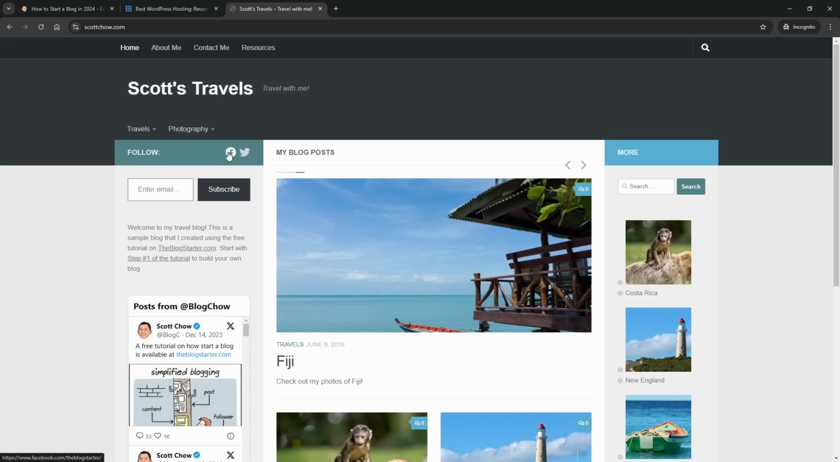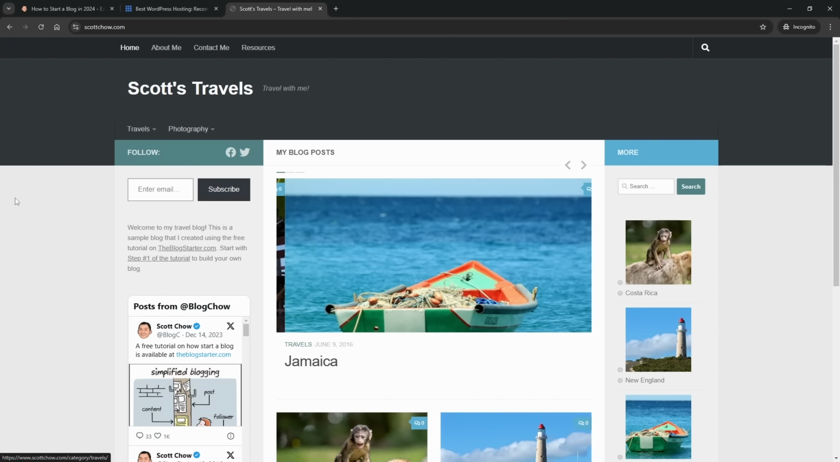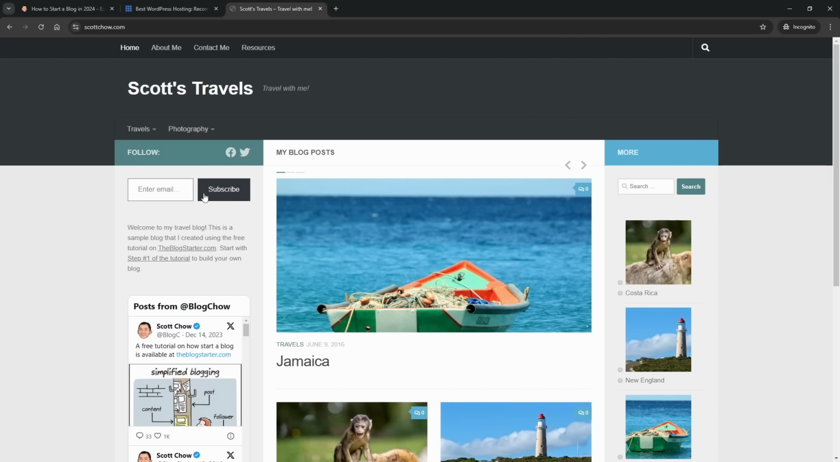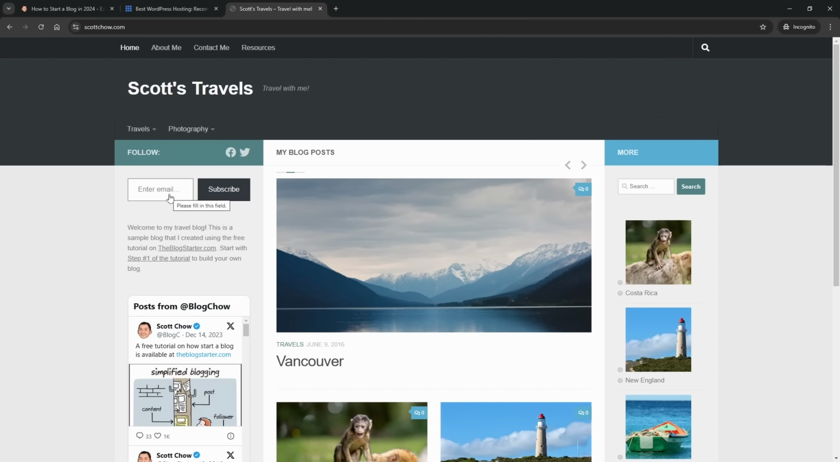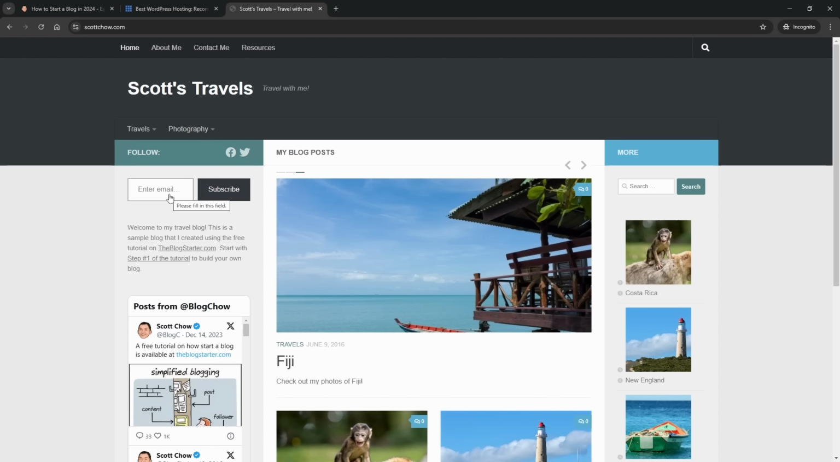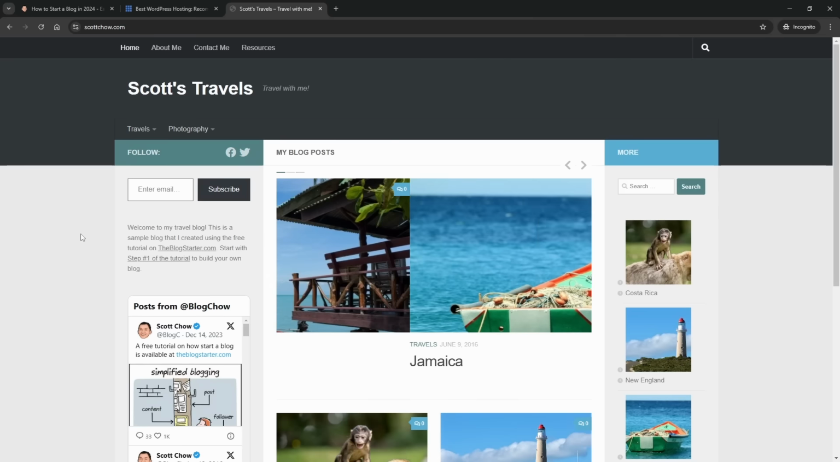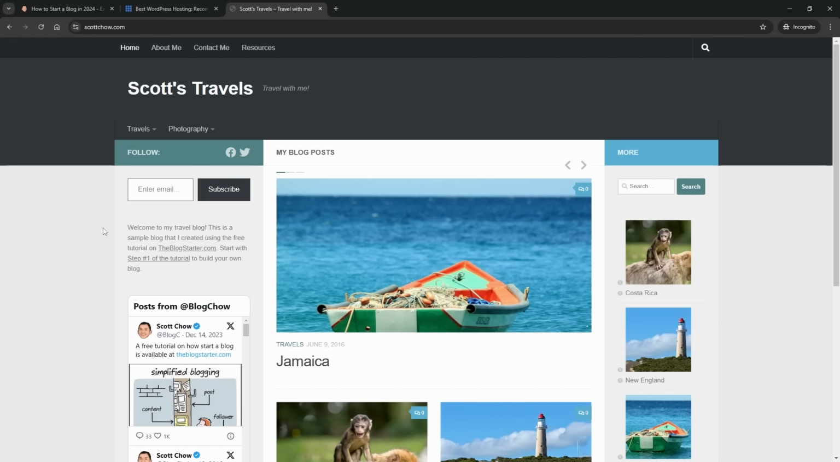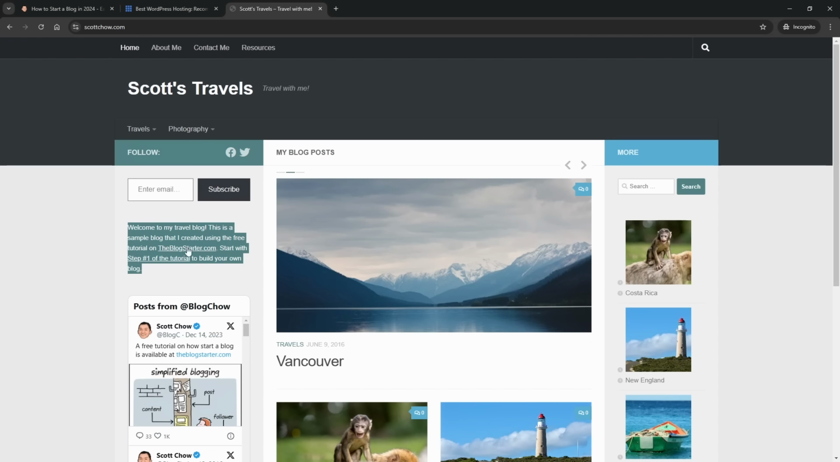Up here we've got a nice little widget with links to my Facebook page and my Twitter page. I've also got a really important tool here, which is the subscribe tool. So anyone who visits your blog, even if they like your blog, they may forget to come back and visit. So by having them enter their email here and hit subscribe, they'll get notified every time you publish a new post on your blog. In addition to that, I've just got a little blurb here kind of introing people to what my blog is about.